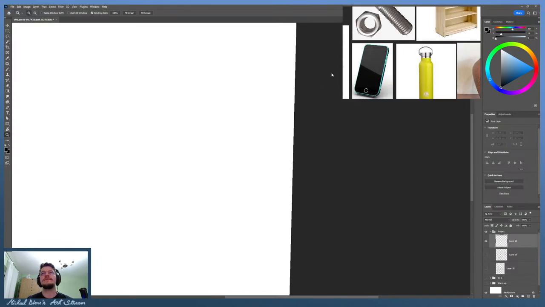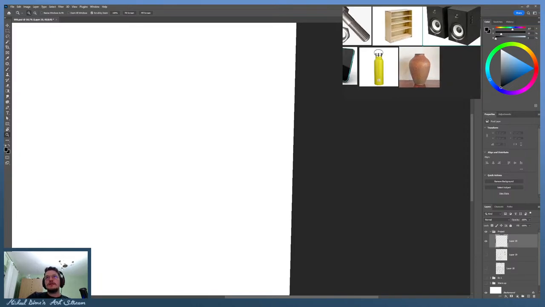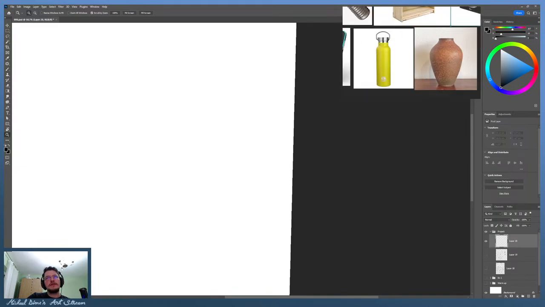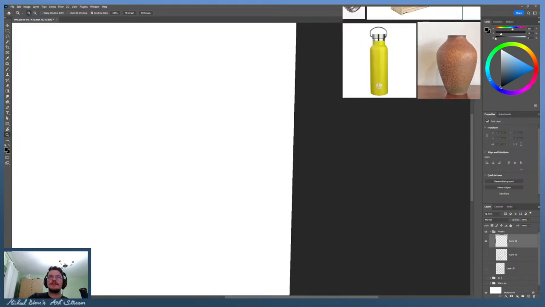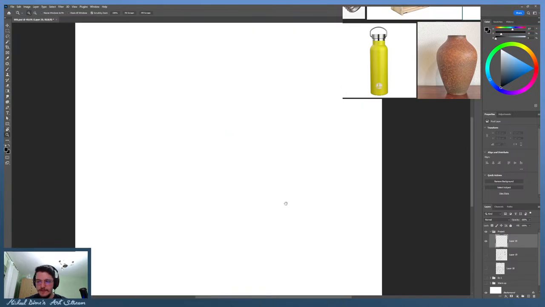The phone, now that I'm noticing it, is quite simple. It seems to be just a very rectangular shape that has the corners rounded. So I'm not sure it's an important exercise to go through now. But let's try to do the bottle. The bottle is a bit more challenging because it's not that straightforward. You can imagine this bottle as being two cylinders.